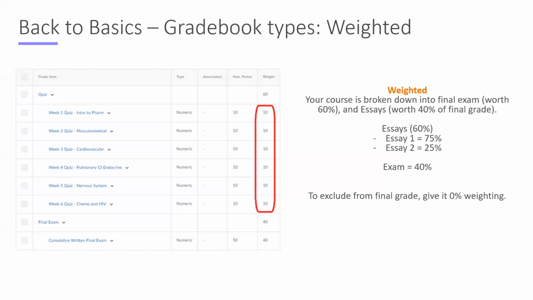grade. And then you've got essays, which are worth 40% of your final grade. But out of those essays, you actually have 2 different ones. So I've got one which is worth 75% and one which is a much smaller essay. It's really just a paragraph. And so it's only worth 25% of that 60. And so altogether, that makes my 100% final grade.